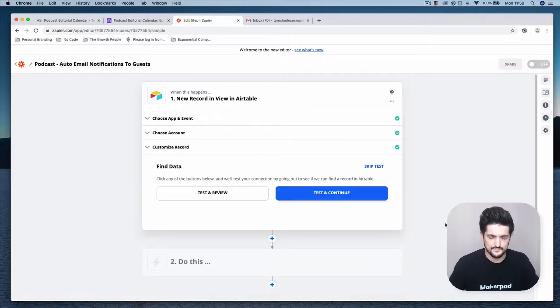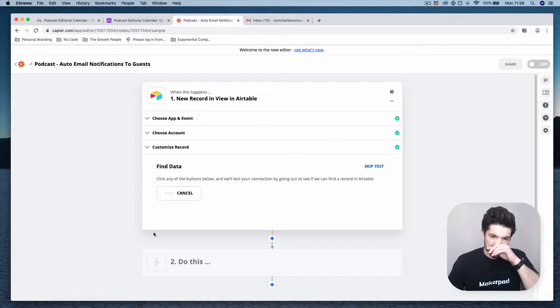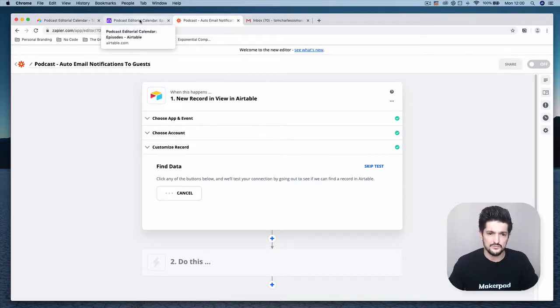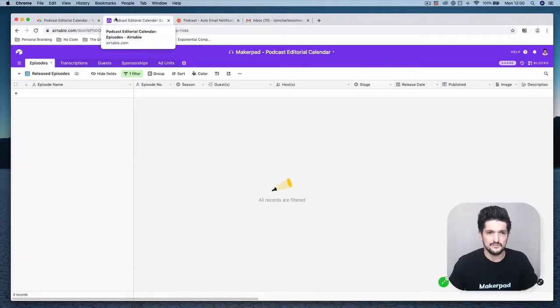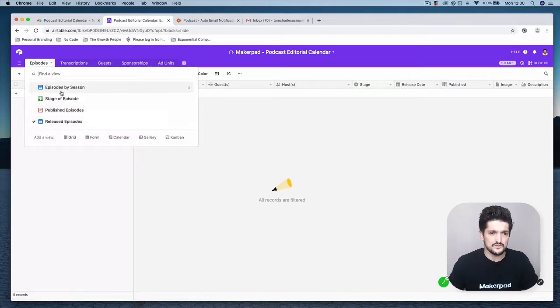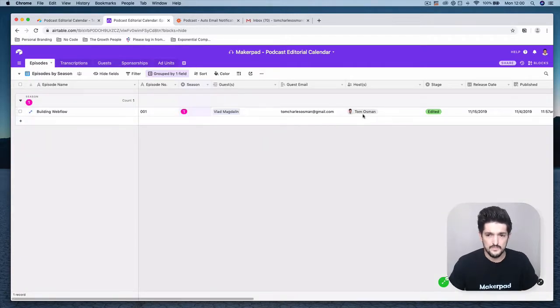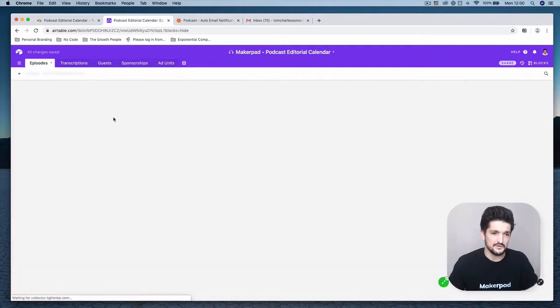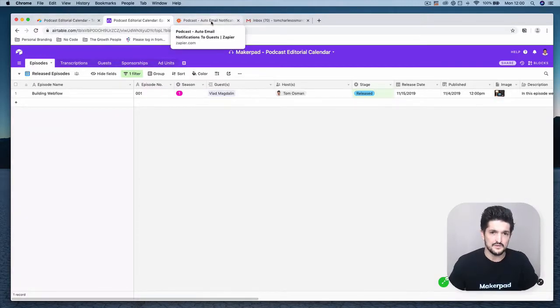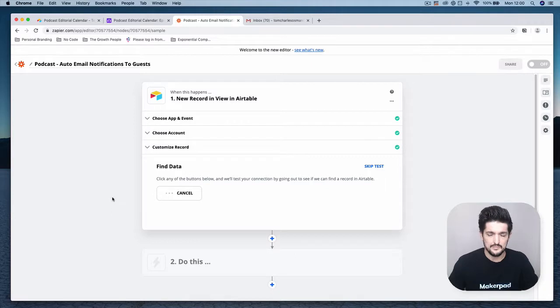Press continue. Okay, so now when we press test continue, it's going to watch to see if it can find any data, and this will stay like this now because there's no record in that view. So to make sure this works, we are going to go back into our editorial calendar. We're going to go to our episodes by season, and we're going to change this stage to released. This should now give us an episode in here, and in turn should trigger this Zap in a second.